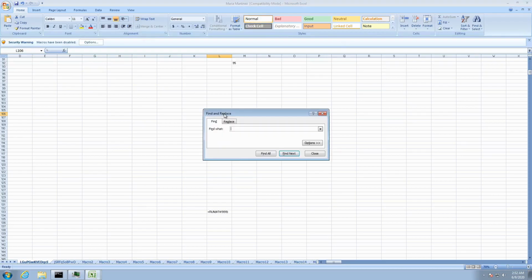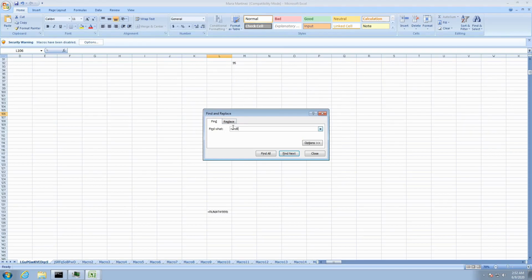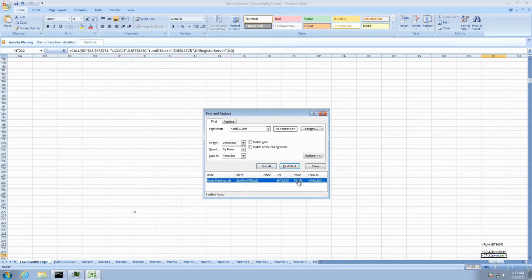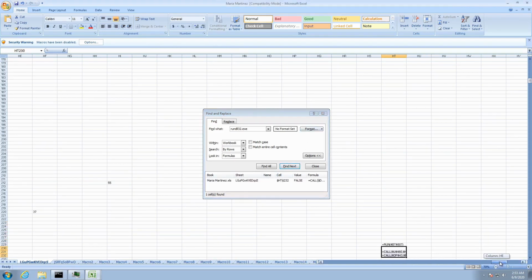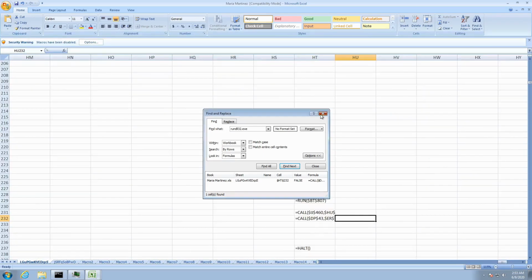So we can actually use Control F to locate RunDLL32. So rundll32.exe. Go to options, and we want to search within the entire workbook because we have a load of different macros here. So it's always helpful to search over all of them, and the rest of the stuff doesn't really matter. We don't need to match case or anything. So let's find all, and it only finds one RunDLL32, which is down here. So let's just jump down to that now and zoom in a bit and close that out.